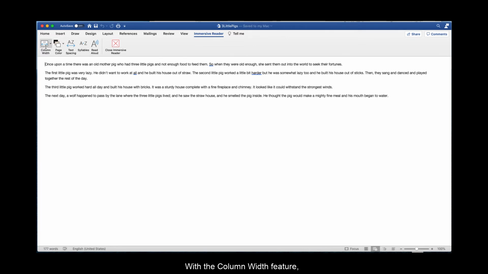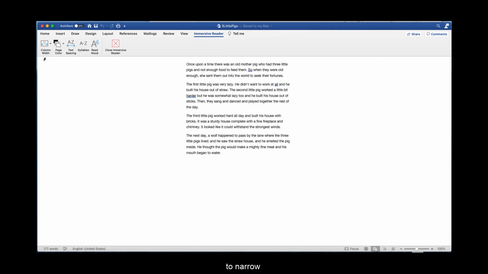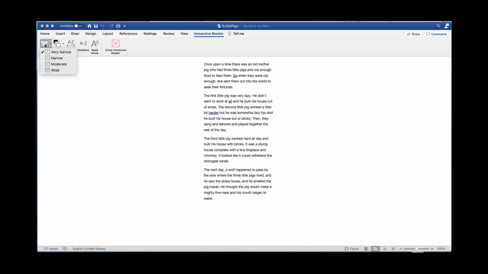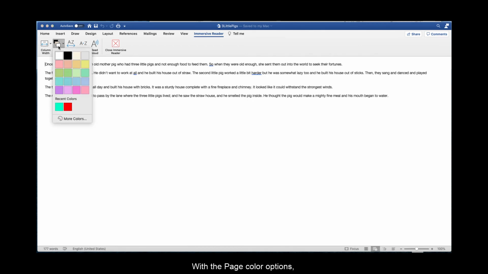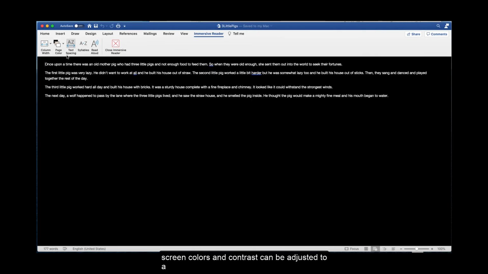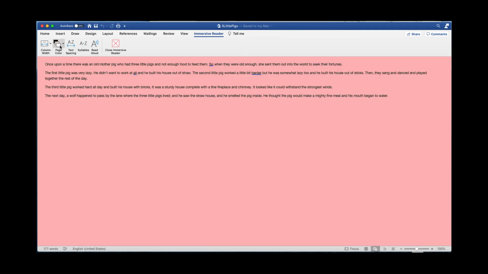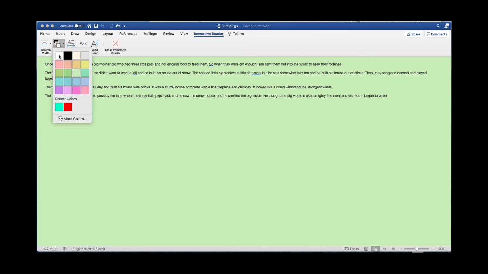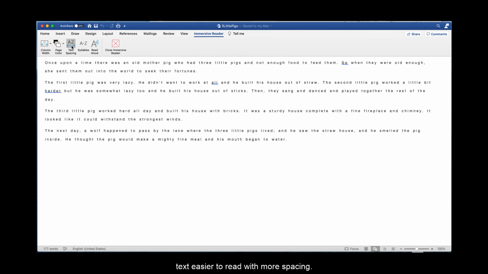With the column width feature, the overall width of the text can be adjusted from wide to moderate to narrow to very narrow. With the page color options, screen colors and contrast can be adjusted to a variety of colors and contrasts. Finally, text spacing can be adjusted to make text easier to read with more spacing.